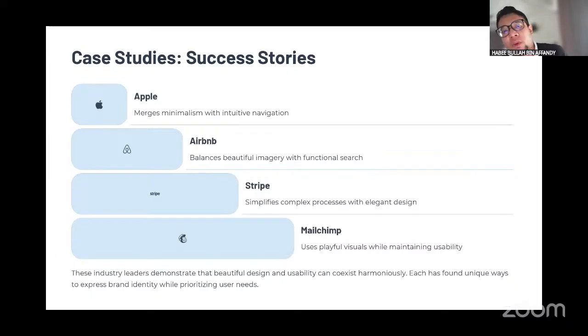Apple is well known to have minimalism design, but at the same time, even though it is minimalist, it is easy to look at. It is pleasing to look at, and the navigation is simple. Sometimes when you use your iPhone, you just simply swipe back to go to the previous page, and you just swipe up to close the application, right?